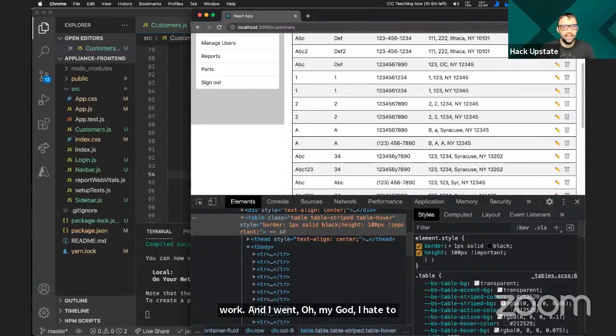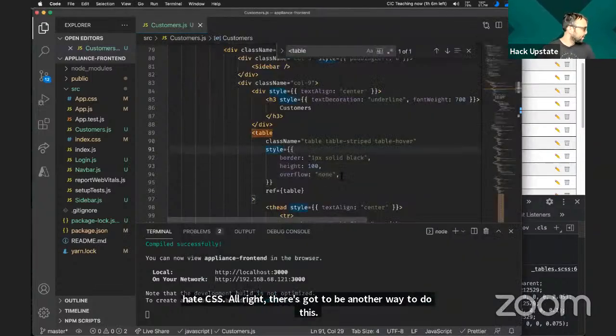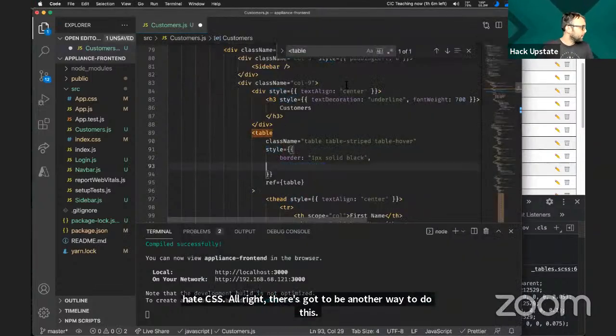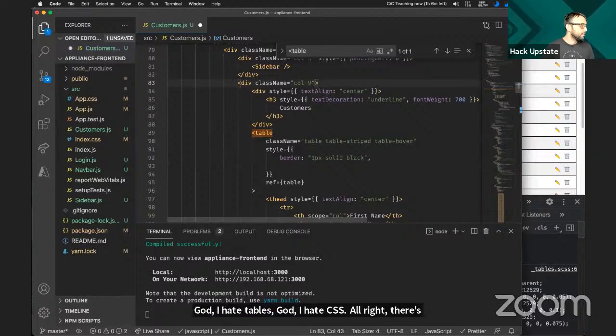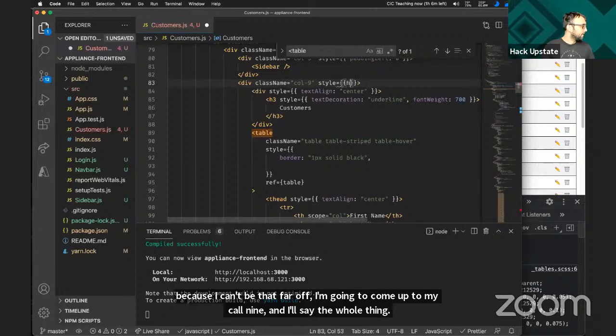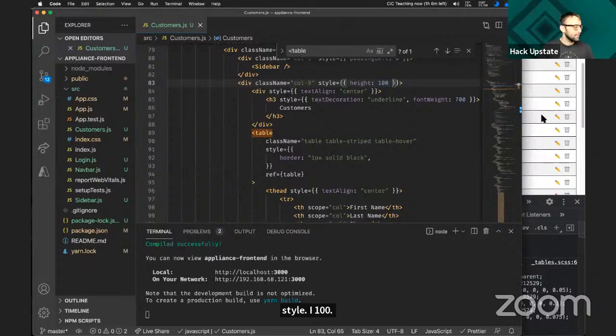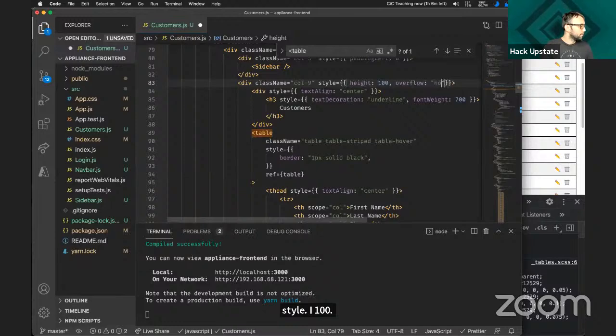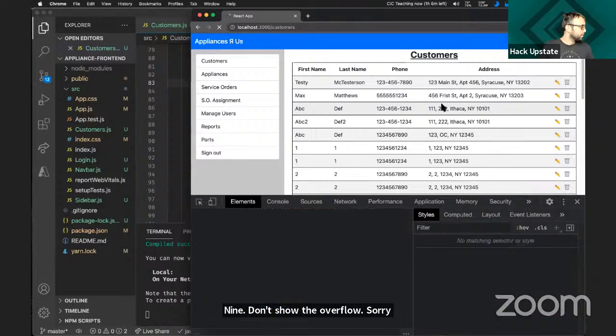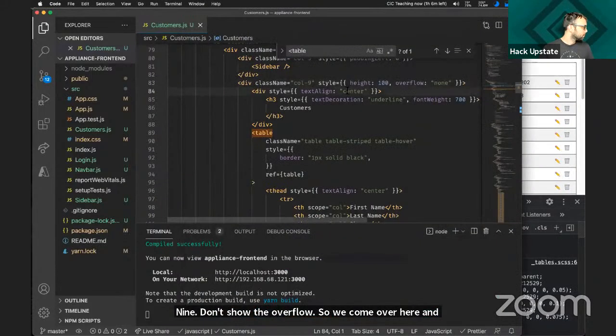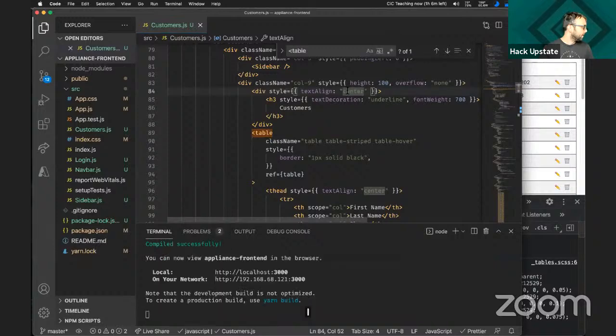God, I hate CSS. All right, there's got to be another way to do this. So I thought, screw it, because I can't be that far off. I'm going to come up to my col 9 and I'll say the whole thing, style, height, 100, right? Because maybe I'm using the wrong CSS property. And then I will say overflow, none. Don't show the overflow. So I come over here and I refresh. And that's not working either.